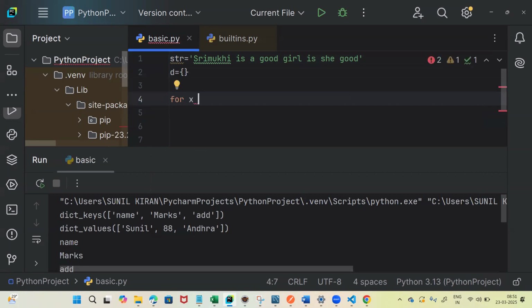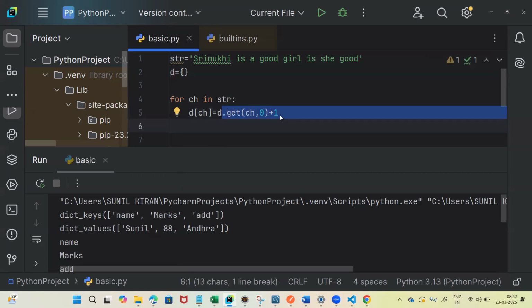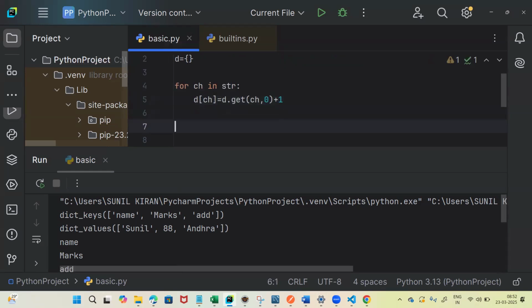For ch in str, we'll check. D of ch equal to d dot get of ch comma 0. Why 0? If the character is not there, it is supposed to fetch 0. If the character is there, it will fetch the previous value plus 1, and we update with that. If the character is not there, we update with 0 plus 1. That's it. And print D.